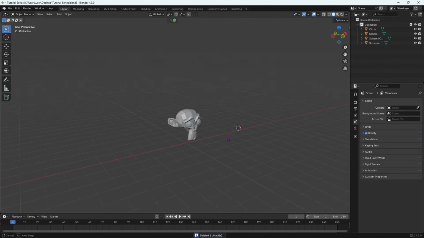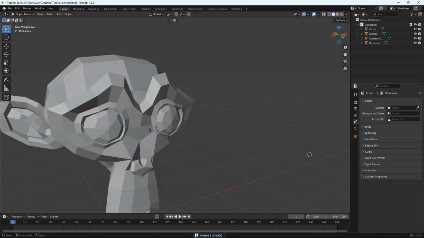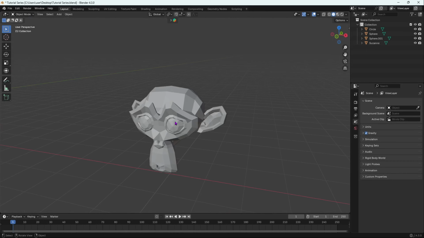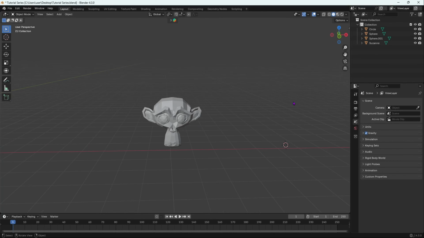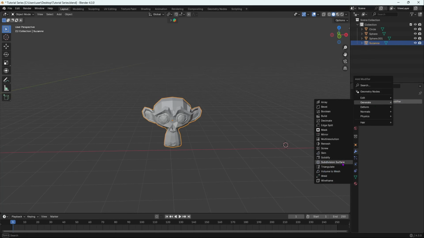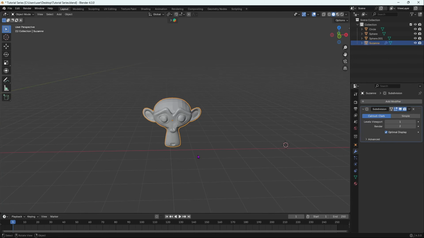Now if we look at the monkey right now, if we go and add a Subdivision Surface Modifier to it, right now it's very low poly. But if we actually add a Subdivision Surface Modifier to this, it will smooth it out, because it has lots more faces. So add a Subdivision Surface Modifier.